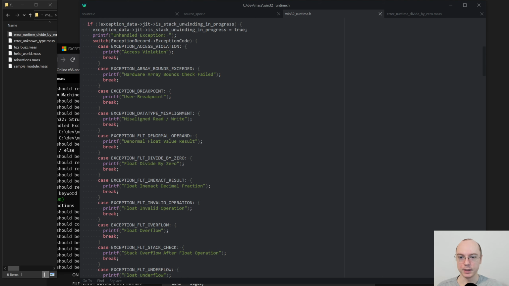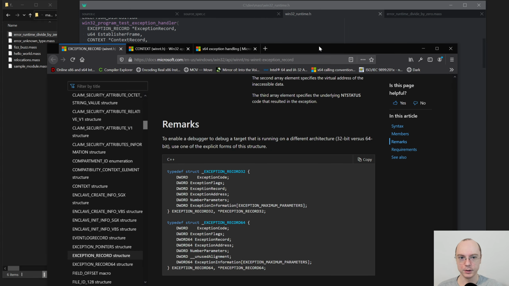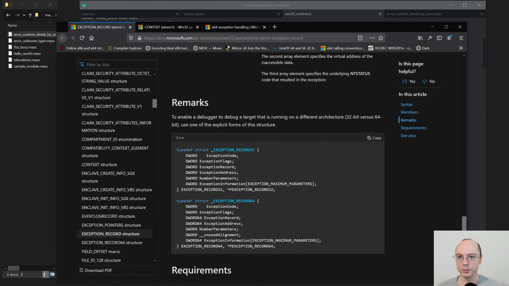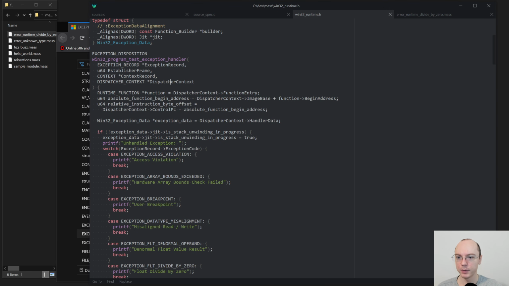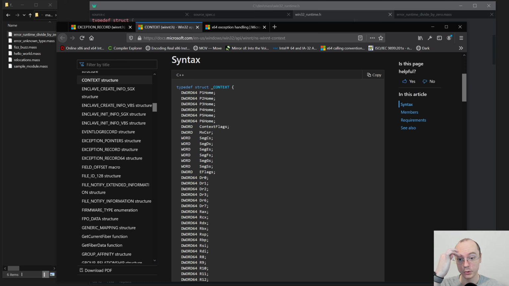And there is a bunch of stuff that can be printed. So in here, there is the MSDN documentation for the parameters that we get. So here are the parameters. There is exception record, there is establisher frame, there is context record, and dispatcher context. And all of these structs have a bunch of fields. So now we can actually print some of them. So let's actually do the context, because this is the most low-level one, and I'm not too sure I understand all of them.